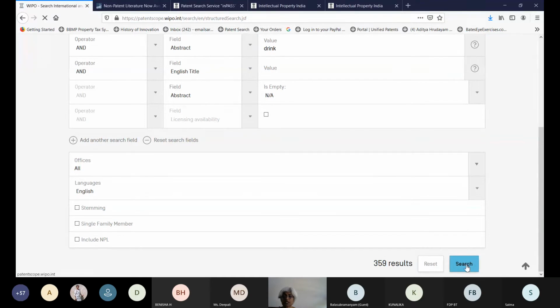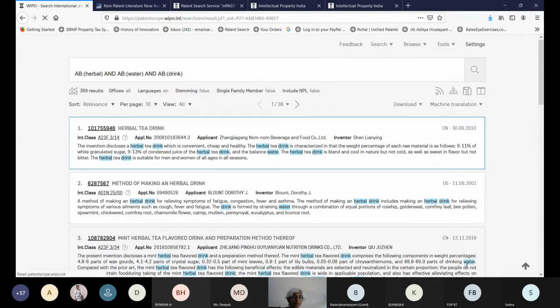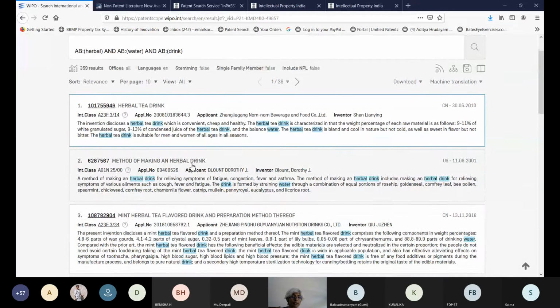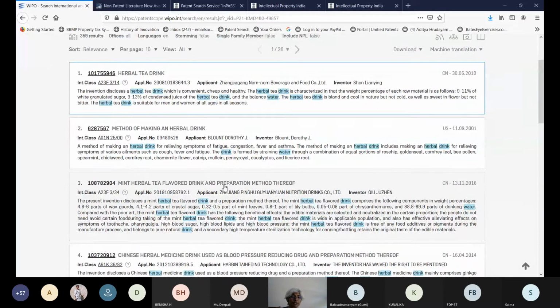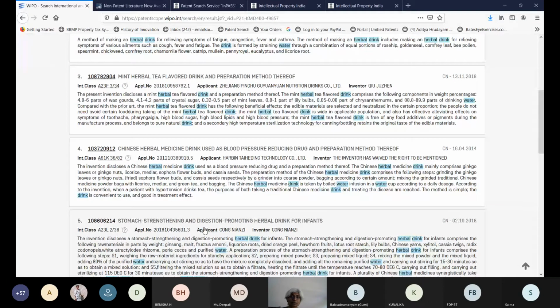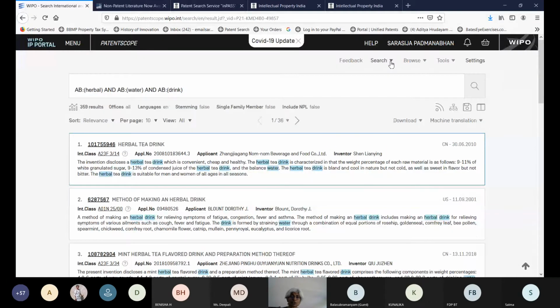So it says 359 search results. Here, for example, herbal tea drink, method of making a herbal drink, mint herbal tea flavored drink preparation, Chinese herbal medicine drink. So you can take a look, right? That is what we did, this is the second option we took, the field combination search, right? Here you can do the same thing.